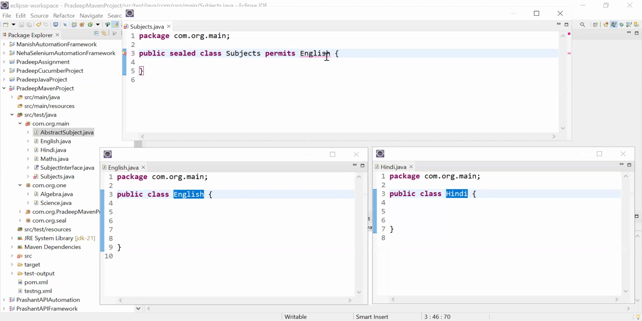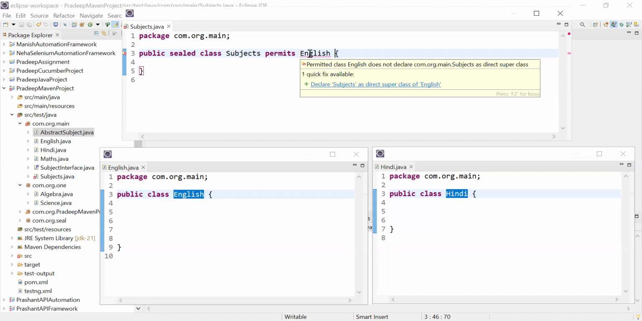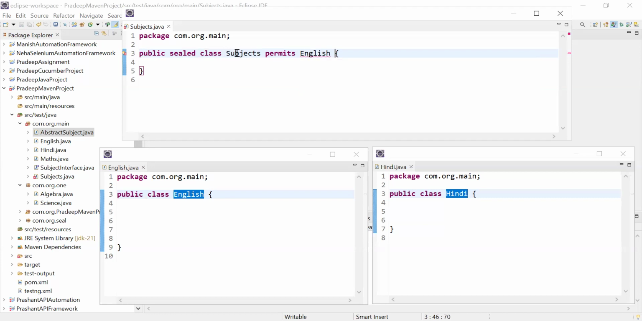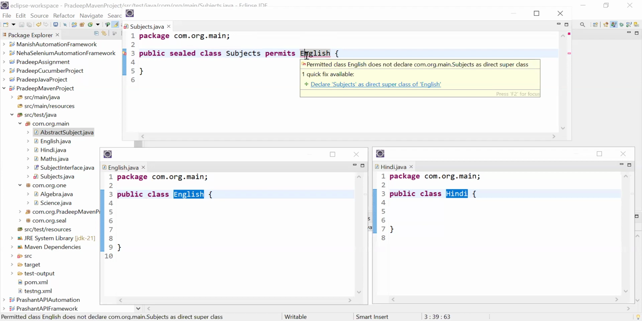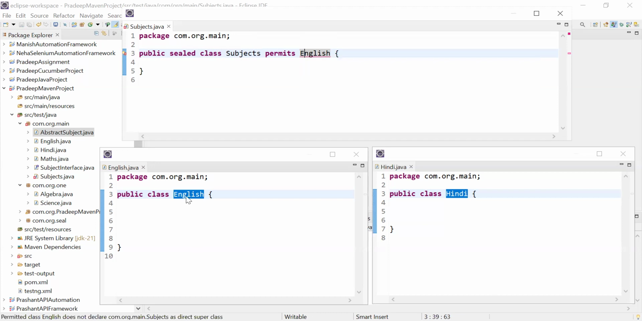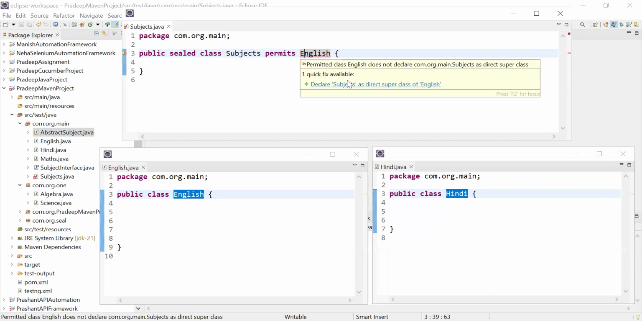When I give the permission to the English class, you will be able to see there is an error. The error is that the subject class is working as a sealed class and giving the permission to the English class to be a subclass. So in that case, the English class needs to extend the subject class. Here it is giving the same option. If I click on that, you will see that this English class will follow the syntax of inheritance. Let me click on that.